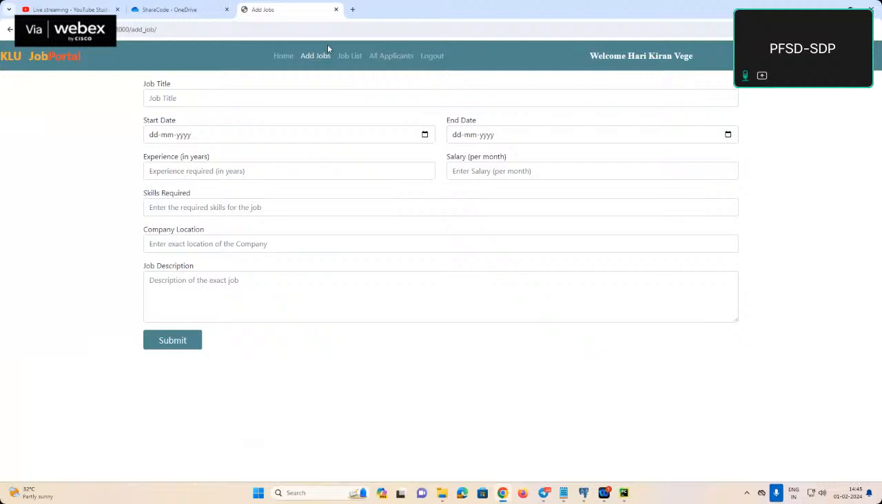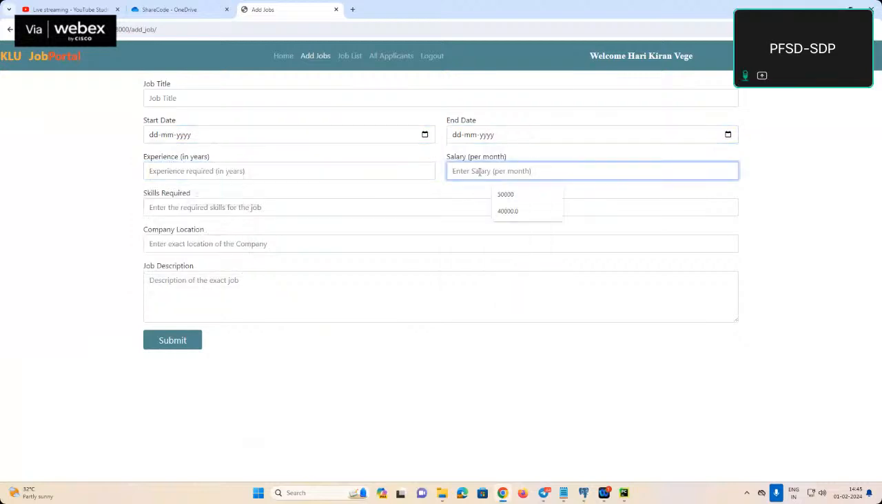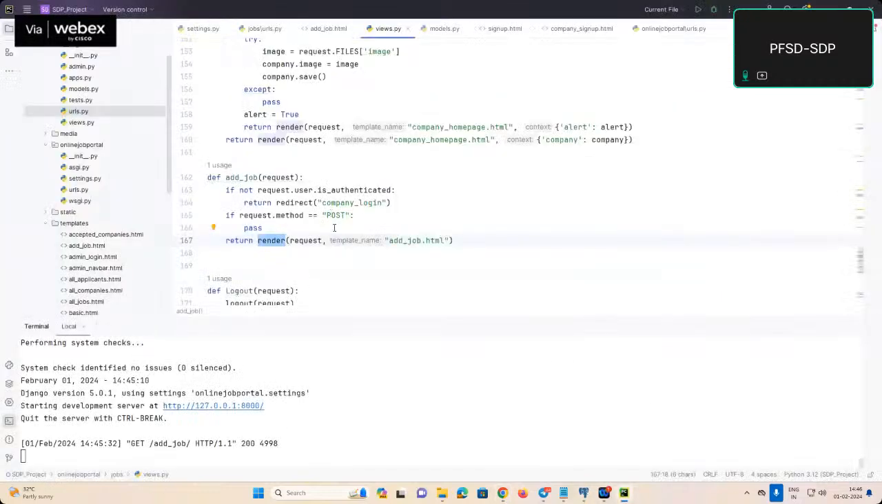Now, if I click add job, look at this. Earlier it was given some error, right? Now it is not giving any error. Add job. So whatever form I created in that HTML page, every field came here. Job title, date. So this is the date. Begin date, end date, experience, salary, skills required, company location, description, and then submit. Okay, whenever you submit, it will come to post.